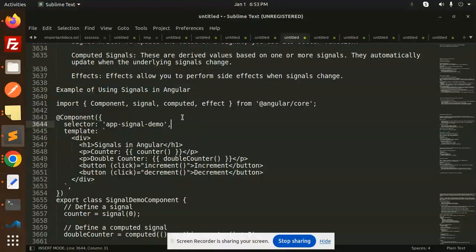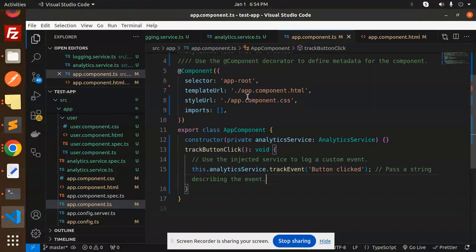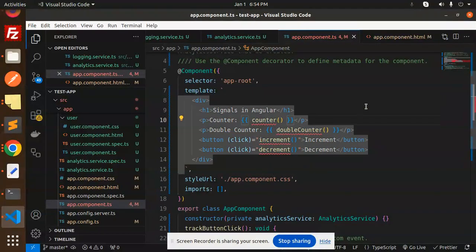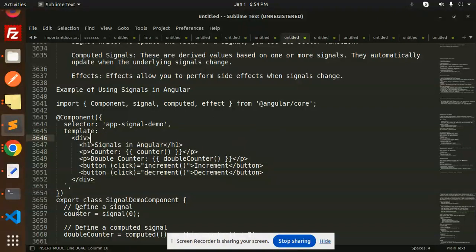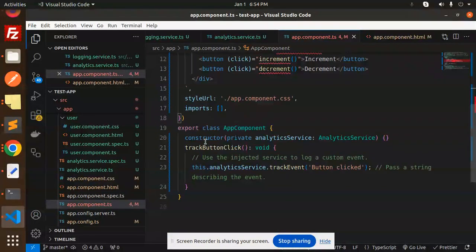Let's have a look. Here you can see that we have an app signal demo, which I'm going to use in our app component main. So let's copy this template and go to the app component. Where is the template part? Template URL. Okay, here we have the functions that we need to define. So let's define a signal. With decrement we have to go with this.